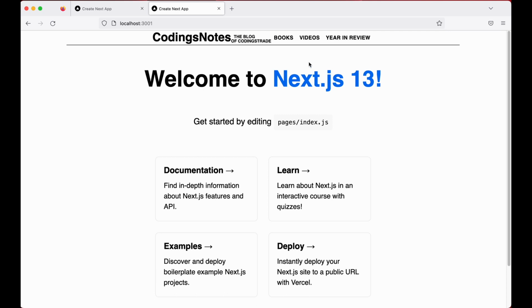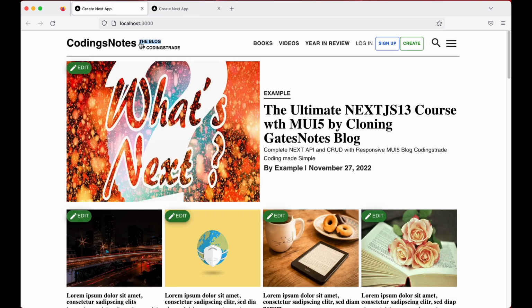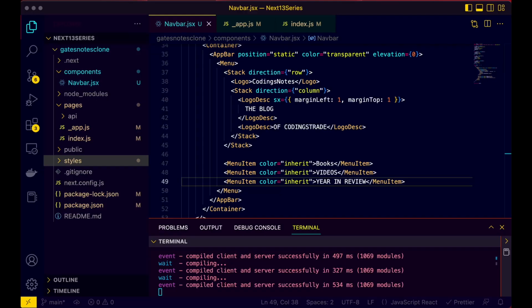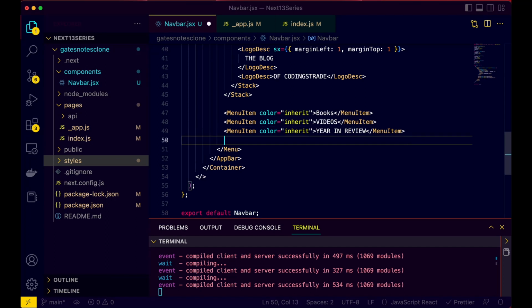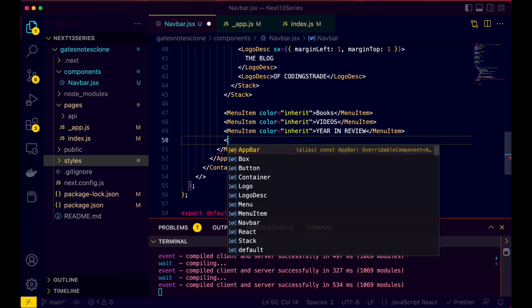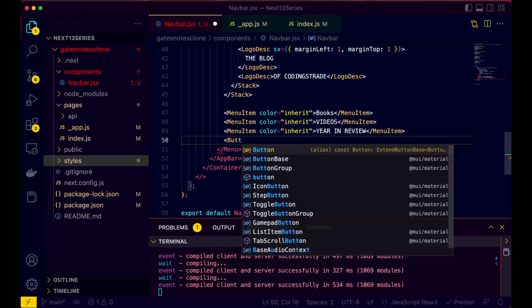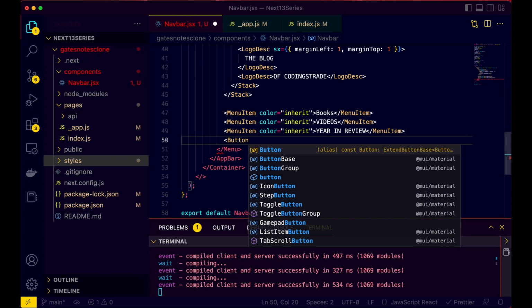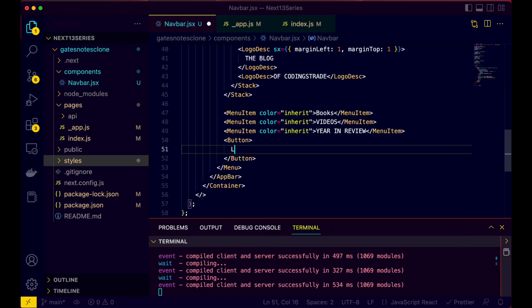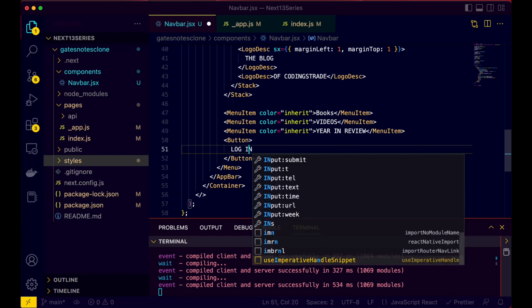So now we need also 3 more buttons here. So it will be login, sign up, and create, and these 2 icons here. So let's go ahead and design them also. For this, first of all, here I'll be using a normal button for our login. So here I'll say button, like that, and it's coming from Material UI. And I'll say here this should be login or something like that. So log in, like this.